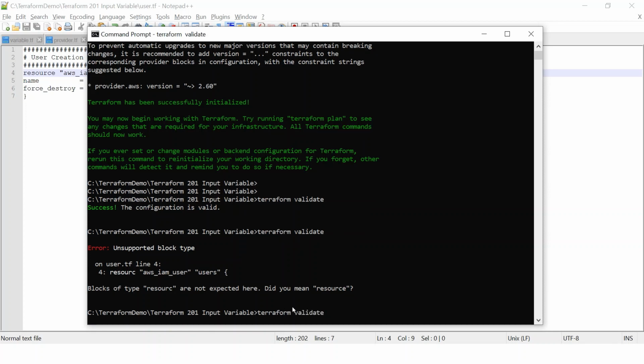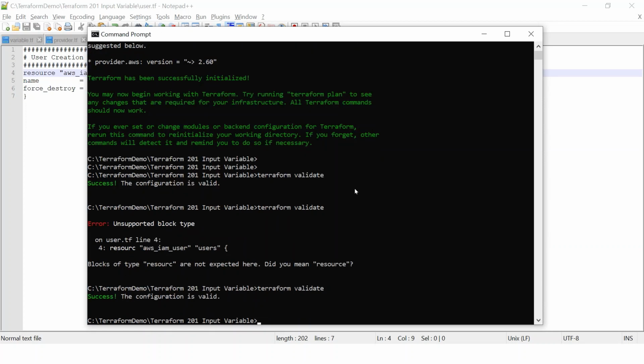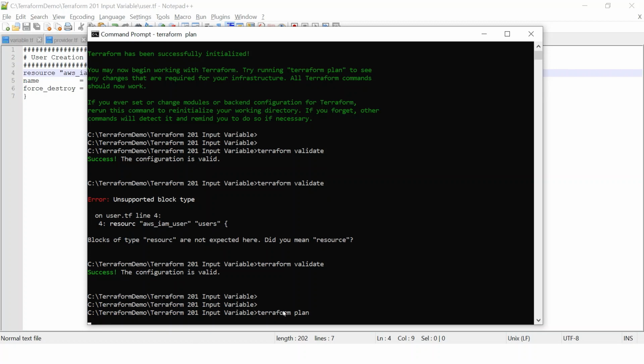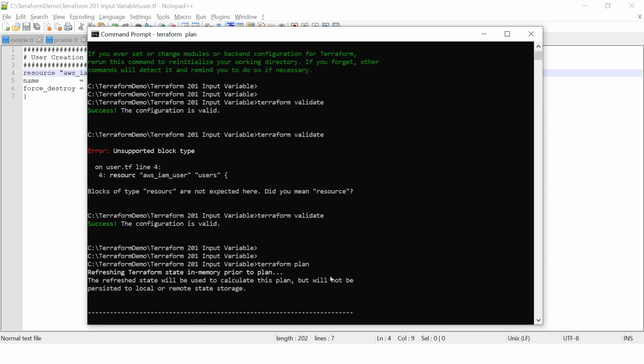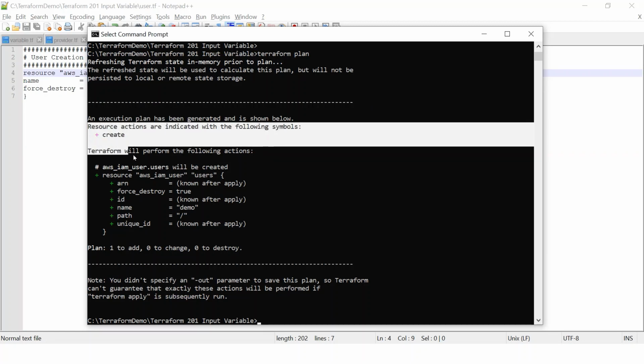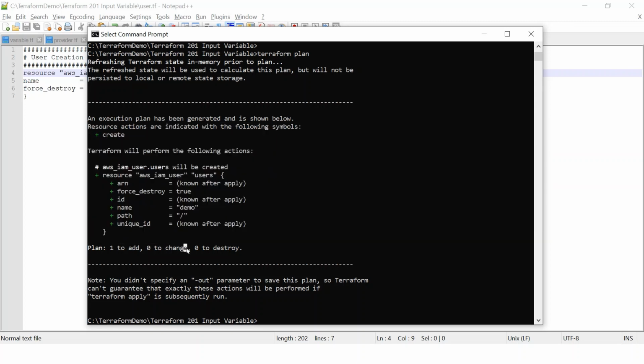So with the help of validate, you can check the syntax. After validate, we have the plan command. We'll talk about these in more detail in the commands section, but it will be similar. So we understand terraform init will download the plugin, validate will check the syntax, and plan will show how many resources are going to be created, changed or destroyed. It says the plan is going to add one resource, zero changes and zero destroys.